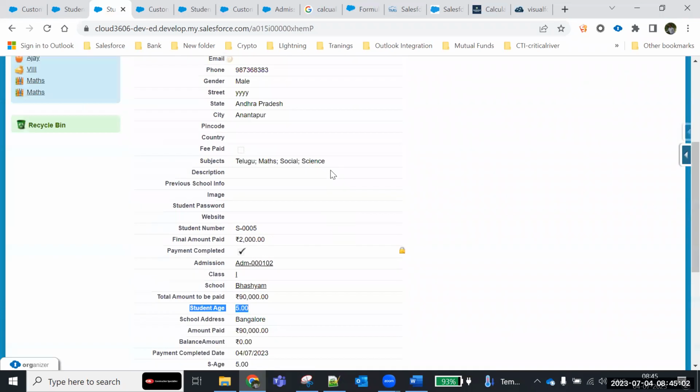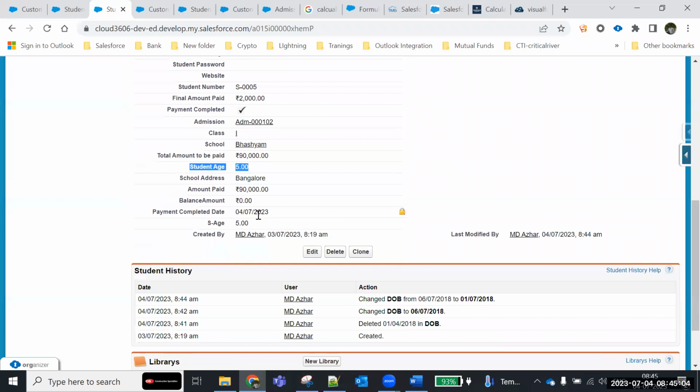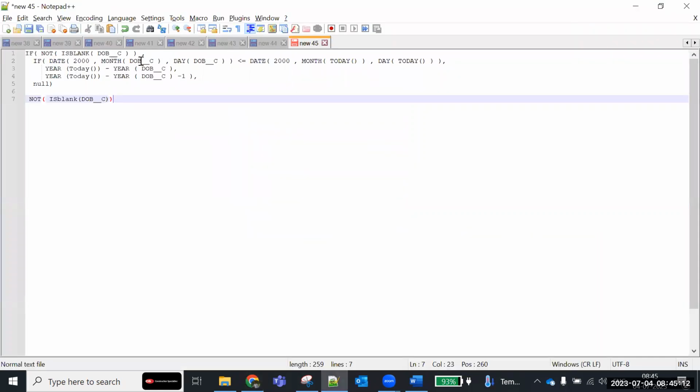He is giving age. So he is not giving months here, only just age he is giving. So what is the calculation here? He is considering the month and day of the month. See here: month, day, less than or equal to the month and day of today. So today's date it is checking.